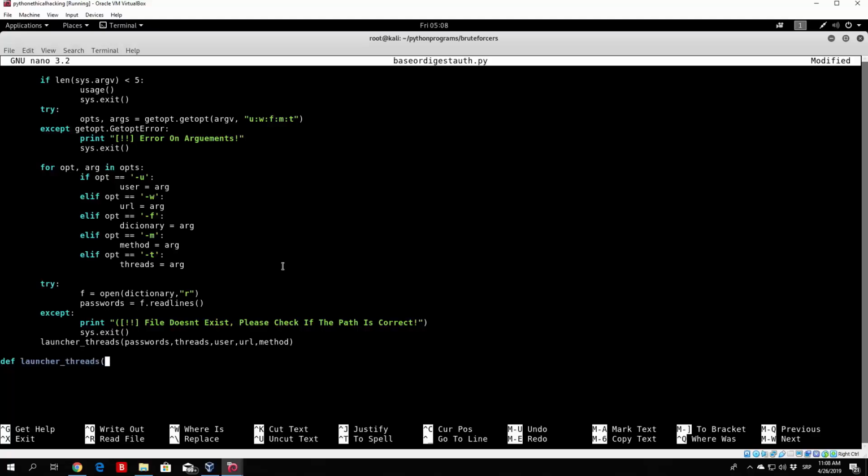underscore threads. It needs to take the same input, so passwords, th for threads, username for username, URL, and method. These are 4 arguments that this function will take. Now what this function will do is it will actually manage the threads for our program.